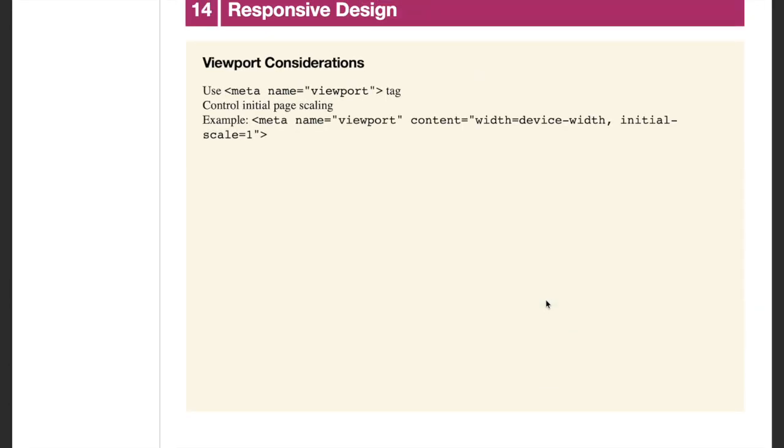viewport considerations. And finally, to make all this responsive magic work, there is one HTML tag you can never forget and you should never forget. What is that? In our HTML section, we also discussed about this. And I am reminding you again, you must use meta name viewport tag inside your head. This tag is to control initial page scaling.